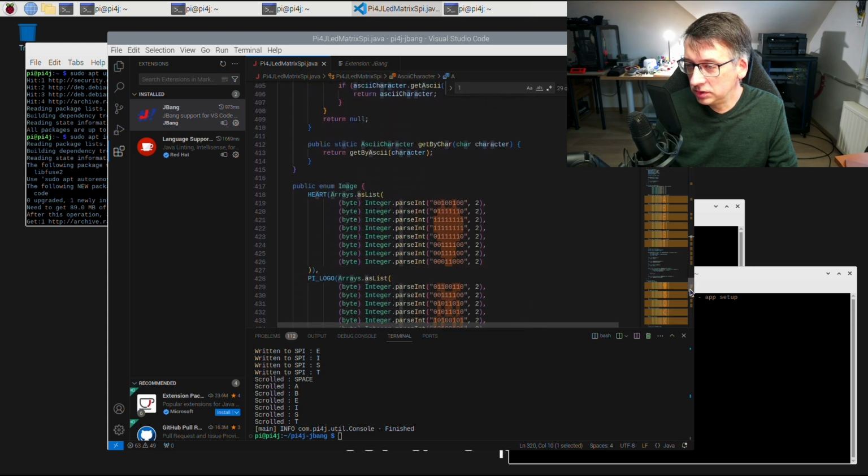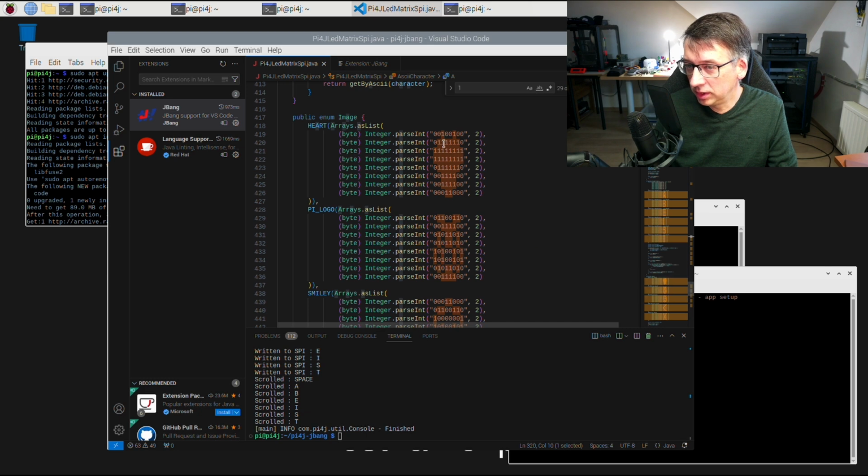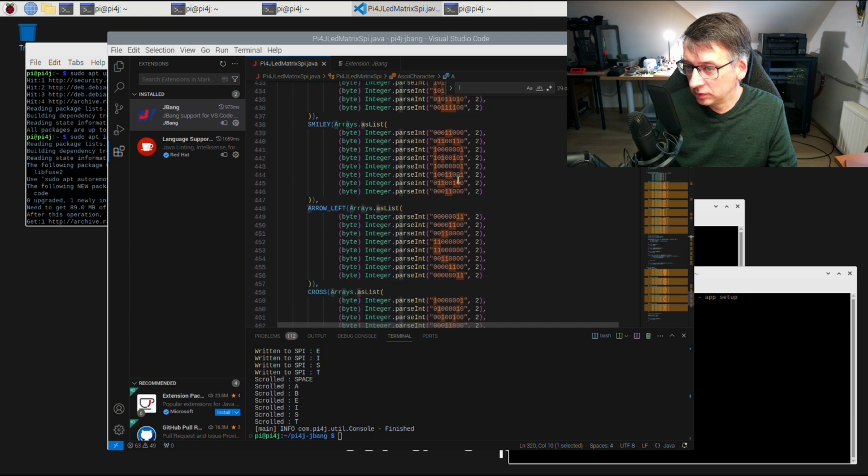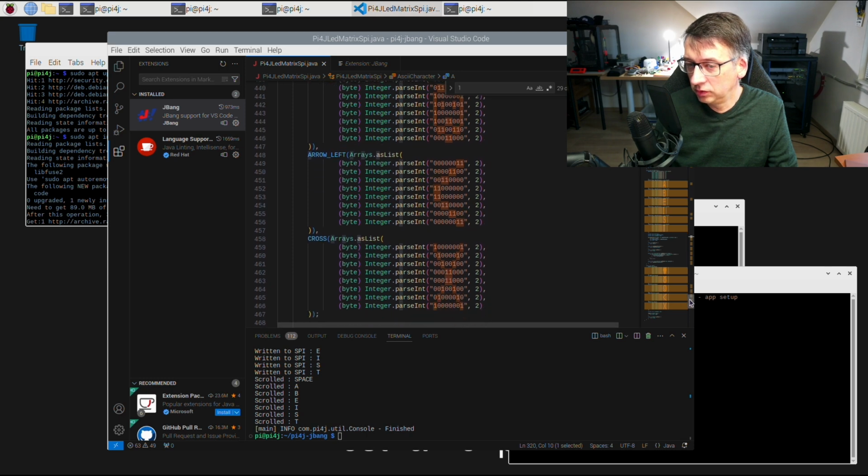So there are also some images here which are defined, and you can recognize a heart, then a Raspberry Pi like logo. There's a smiley below, smiley, an arrow, and a cross. So you can see that you can very easily design something to be visualized on such an 8x8 matrix by using ones and zeros, which are converted into byte values, which is actually the thing that's needed by this max processor to show on the display.